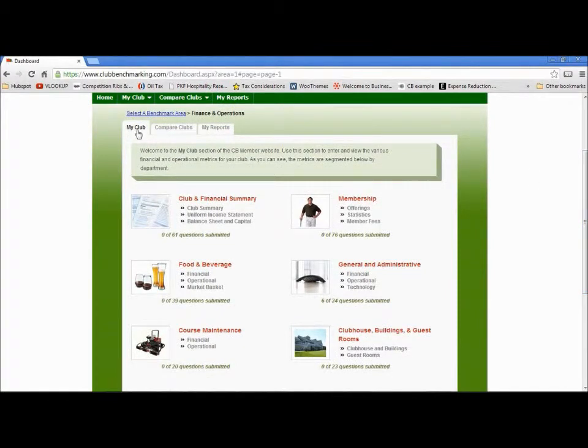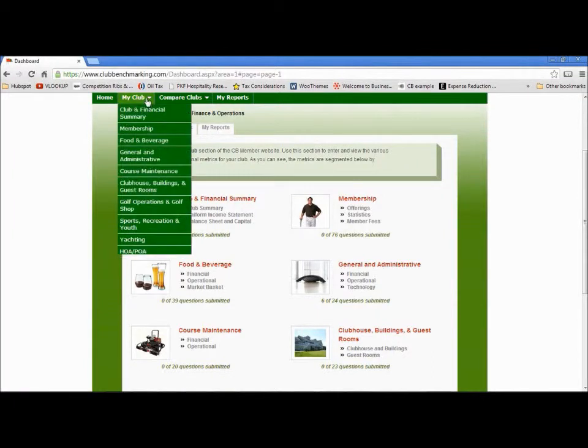You'll also notice there are three tabs: My Club, Compare Clubs, and Reports. We always manage our own information under My Club. The Compare and Reports tabs are used for actually running comparisons of your club versus other clubs.